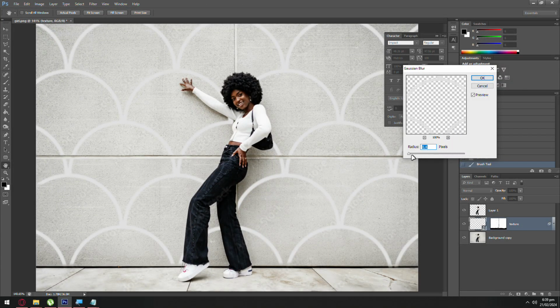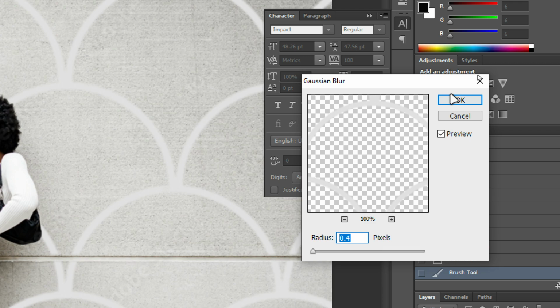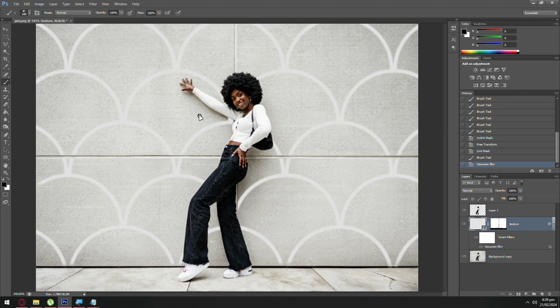Maybe increase the size of our blur until it looks a bit realistic. Okay, so this might do the trick. If we are satisfied with the way it looks, you can just go ahead and click OK, and boom, you now have added your texture behind the girl, which is on the wall.